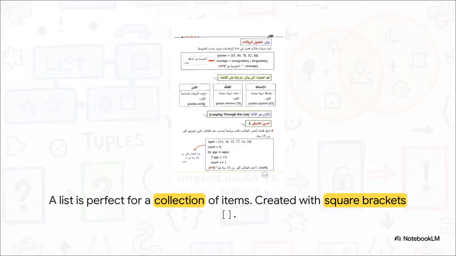Okay, so let's look at some code. Don't worry about the Arabic text here. The concept is exactly the same everywhere. See this line that defines a list called grades? The most important thing to notice are those square brackets. That's the symbol for a list in Python. Inside, you just have a bunch of items. In this case, numbers separated by commas. Super simple. This could be anything: a to-do list, a list of usernames, prices, you name it.